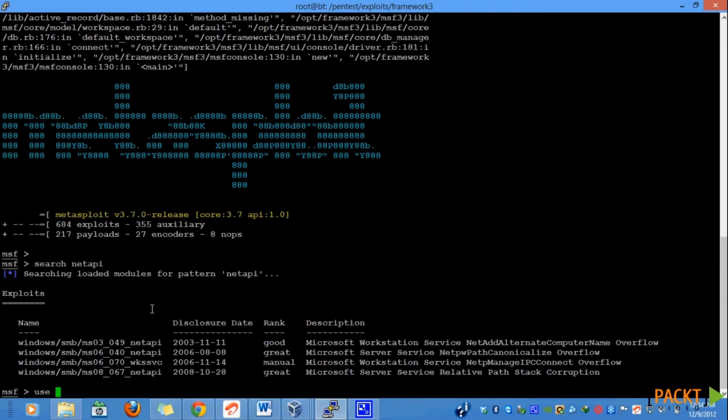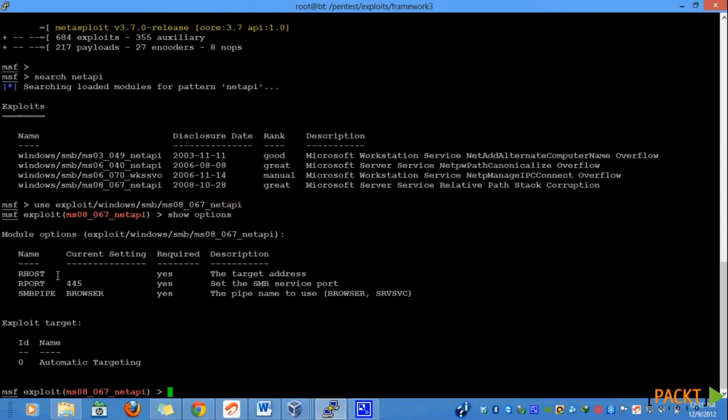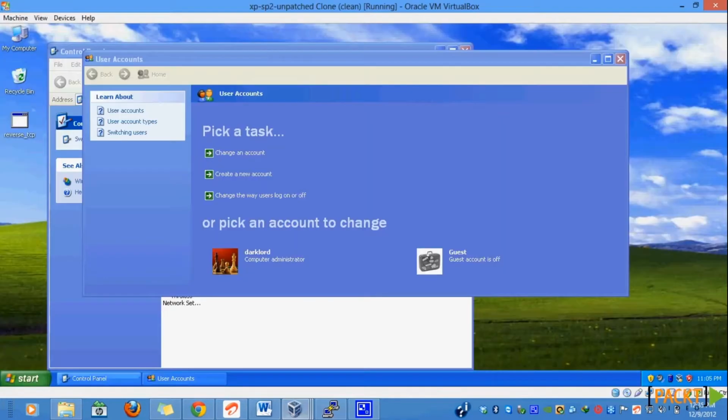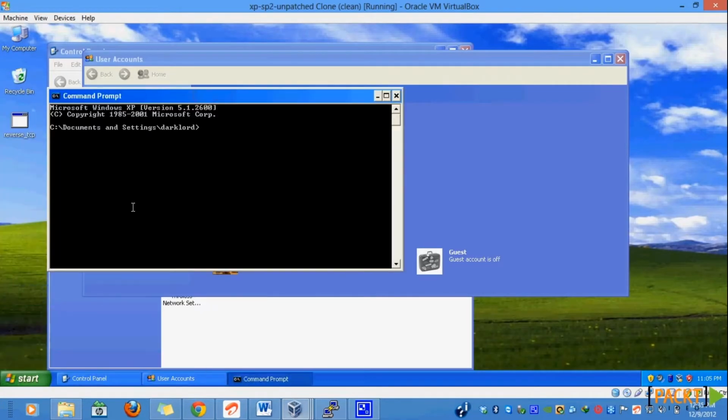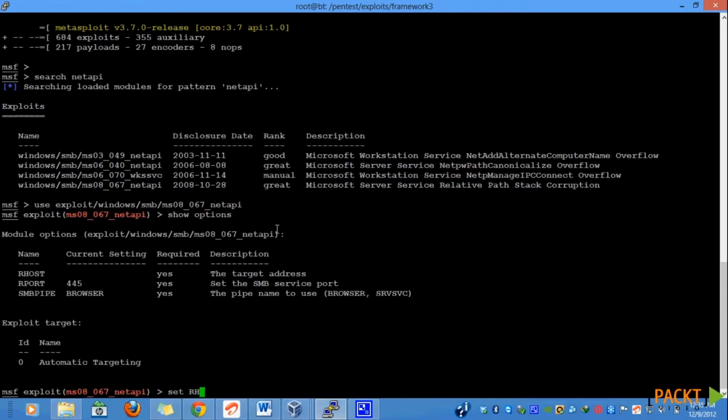We'll be using exploit windows smb ms08_067_netapi and do show options. We need the IP address of the remote host, so let us quickly check what the IP address of this machine is with ipconfig. It is 192.168.56.102. So let us add it here.